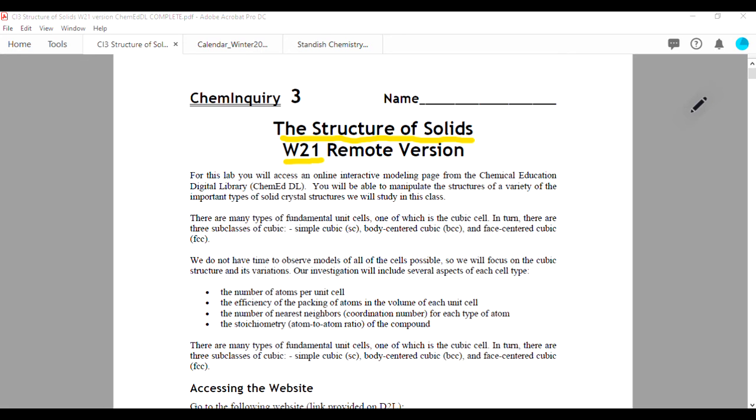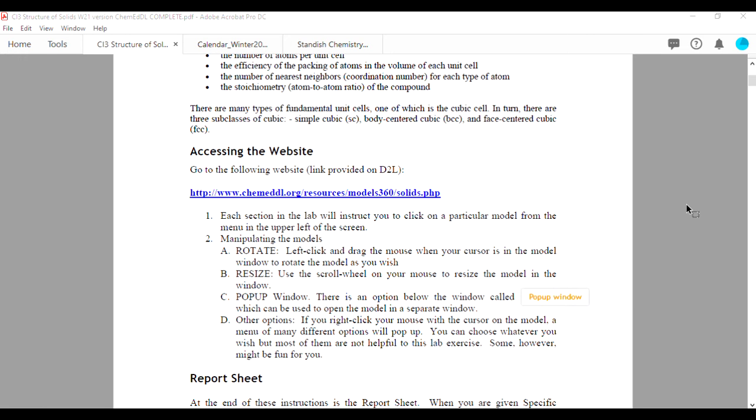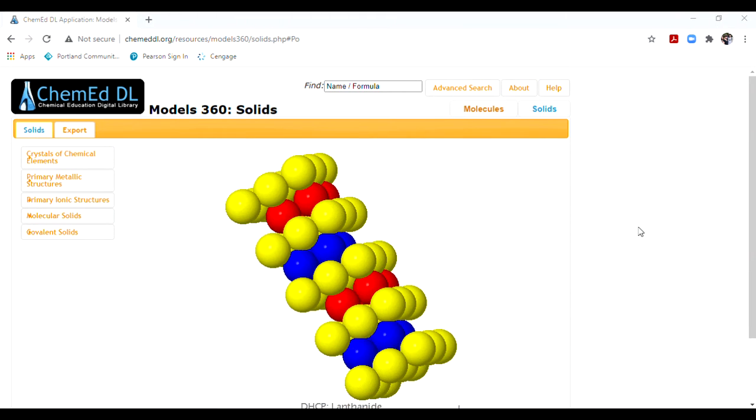So the first thing we want to do is go to the website. Let me make that available to you here. We're going to go to this website, ChemEdDL, that shows us a number of different solid structures. So let's take a look at it together. This is what the website looks like when you sign in. Pretty neat looking little structure here, huh?